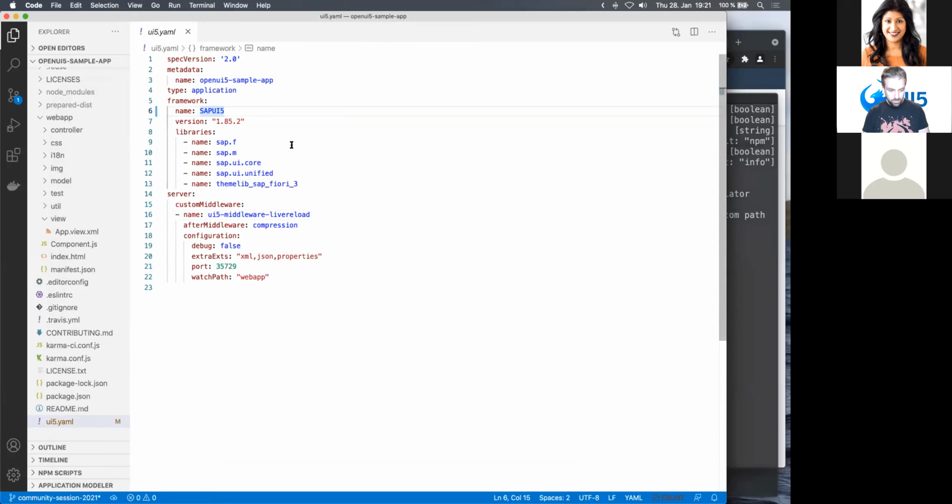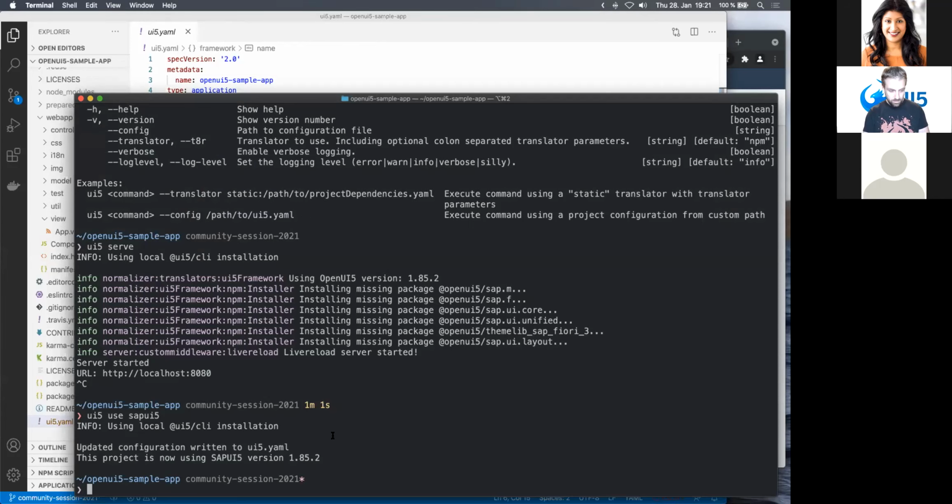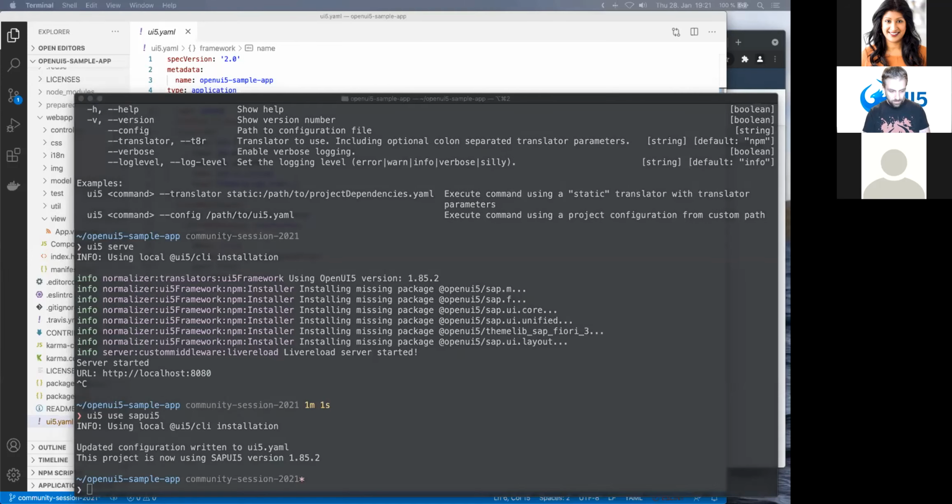You can also just change the YAML file itself. The command is just a nice way to do it. And some of these commands also do some checks in the background, like checking whether the package is available in this version in the registry and so on. So I highly recommend using the command for changing this framework configuration.